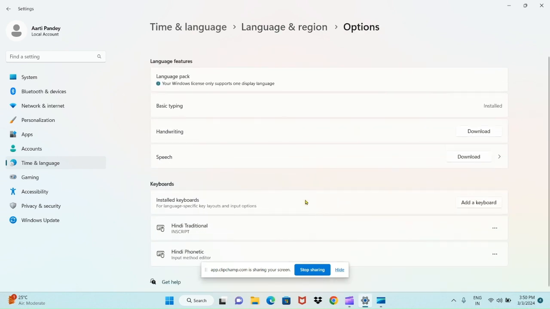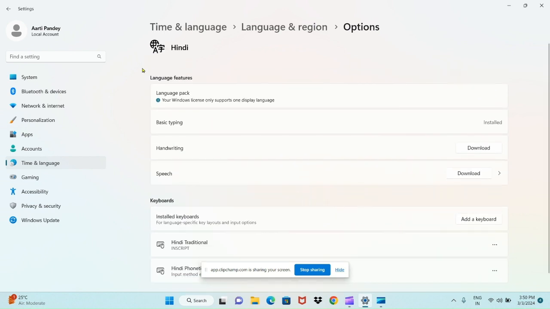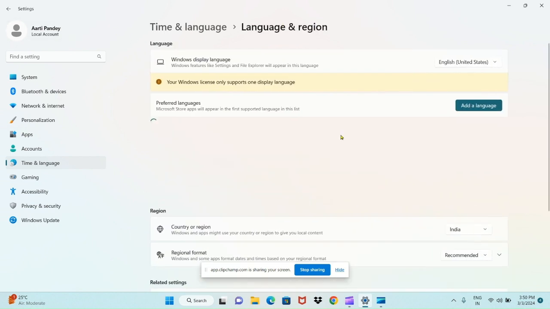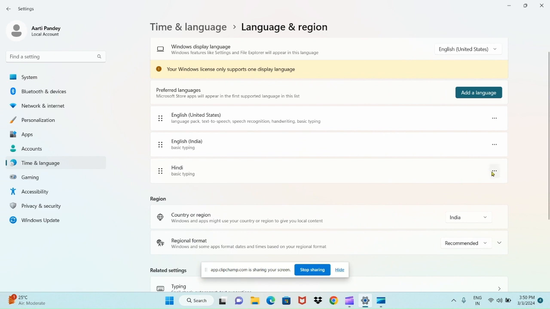Here you can see many things, but I want to remove it, so I'm going to language and region, and here I will see this language. Click on three dots and click on the remove. So like this you can remove any language or keyboard from your Windows 11.